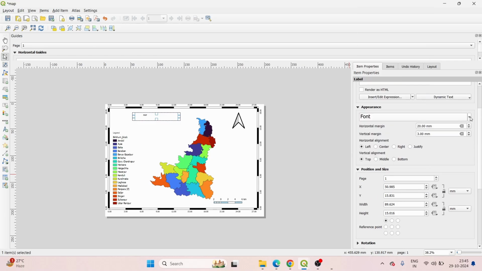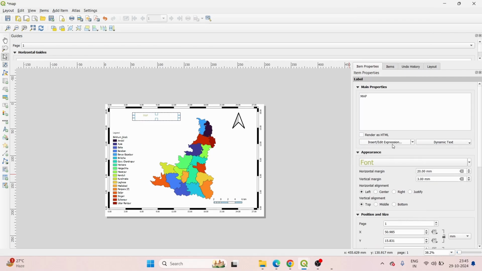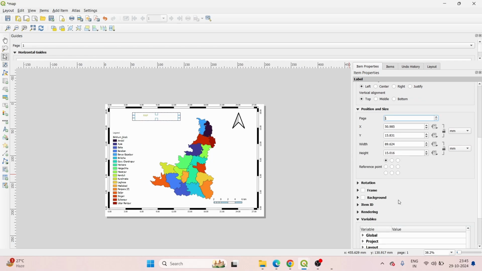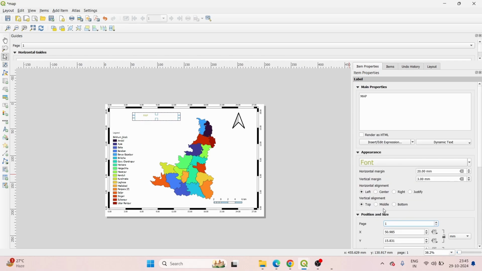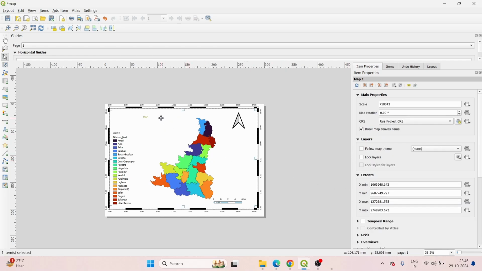So there are a lot of ways to make a change. You can change the color or font size. You can even insert an expression if you want. It's up to you. Whatever you want to do, you can. As much as you want, you can do that.